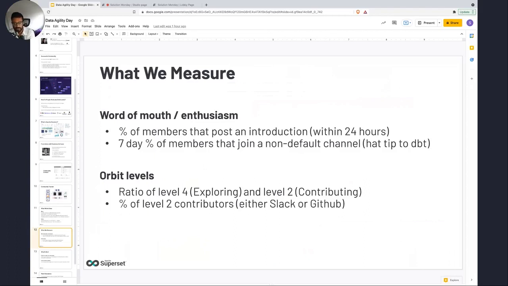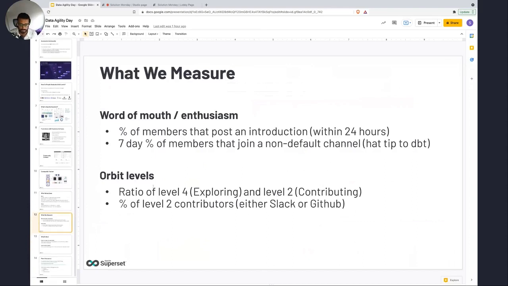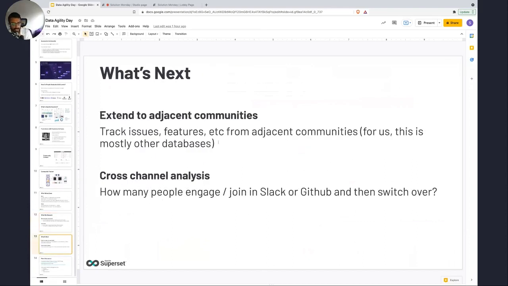So we don't want to be too specific and say that contributing is only a code contribution. Because personally, I don't ship a lot of code in Superset, but I do a lot of documentation. So we still count that. So what's next for us? Extending it to adjacent communities.